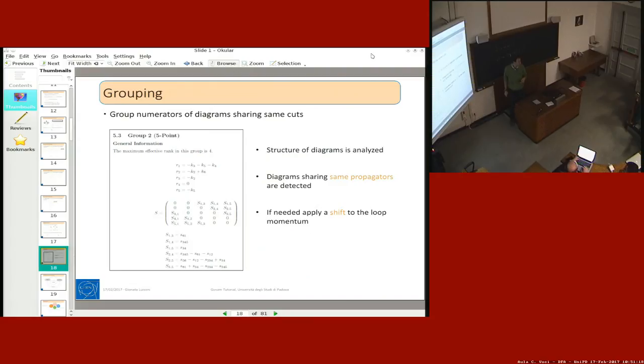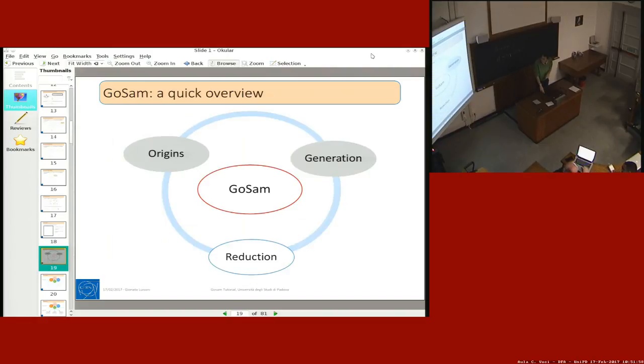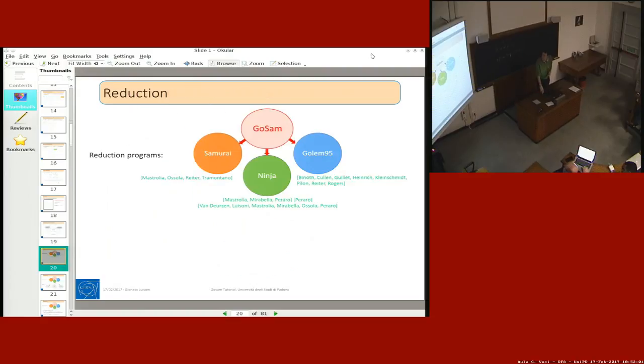Coming to the grouping of diagrams sharing the same denominator, in the documentation, when you generate a process, you get something like this. For example, for the process I was showing before, now this is a group two. It doesn't matter what are the details. When GoSam analyzes the diagrams, the structure of these diagrams, applies some shift in the momenta, and then groups the diagrams which share the same set or subset of denominators together to process them together. So once all the diagrams are generated, you can really start computing them.